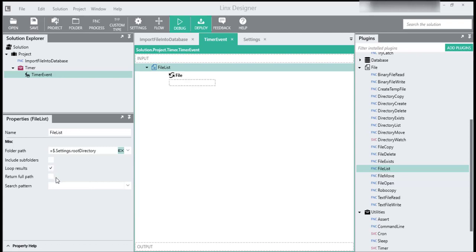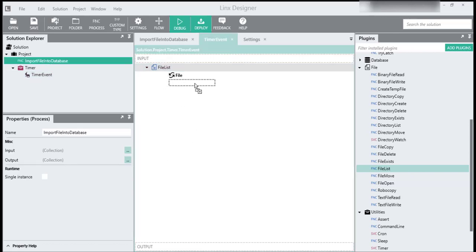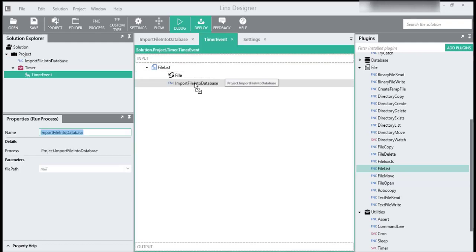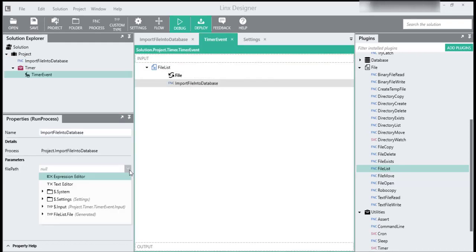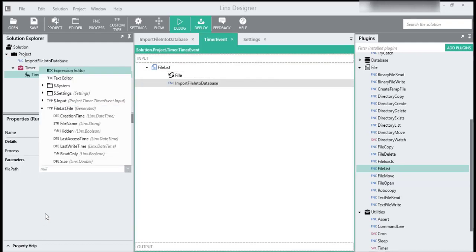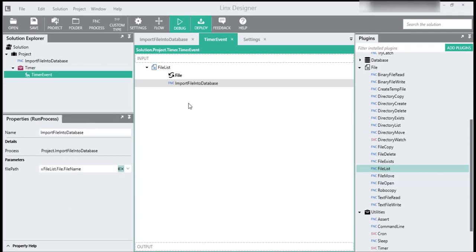Now we're going to loop the results and return the full name of the file, and we're going to search for customer files that are CSV. Right, now for each file picked up, we're going to import that file into the database using our pre-made function, and we can just reference the full path returned from the file list.